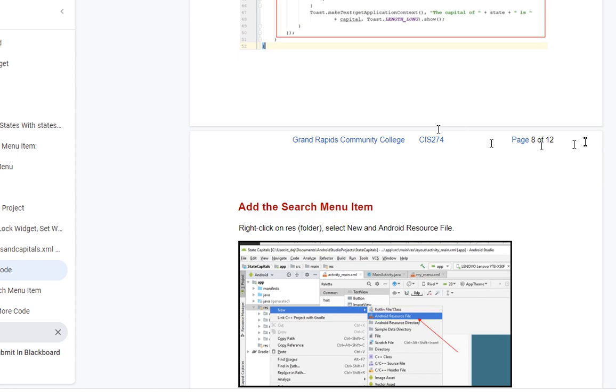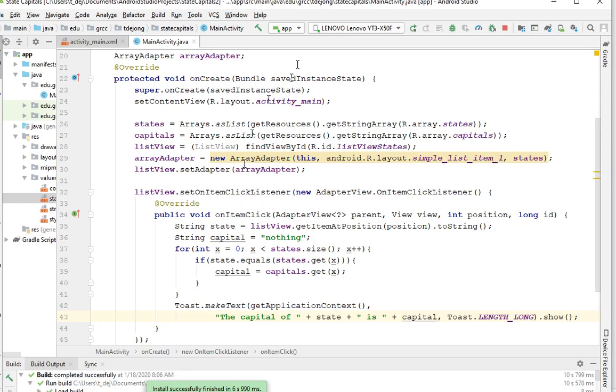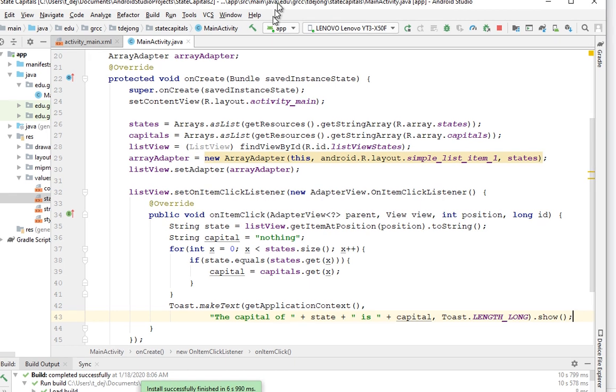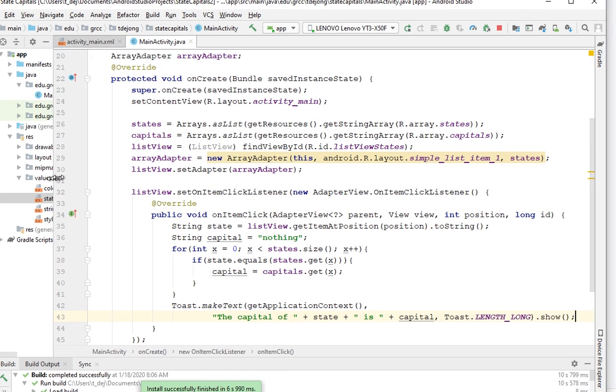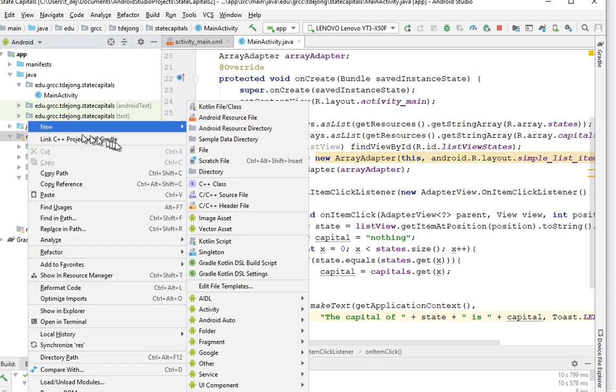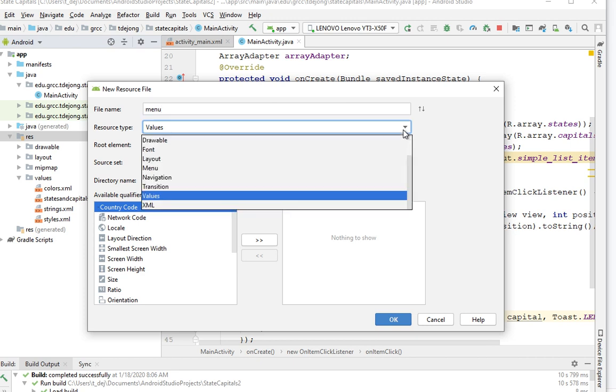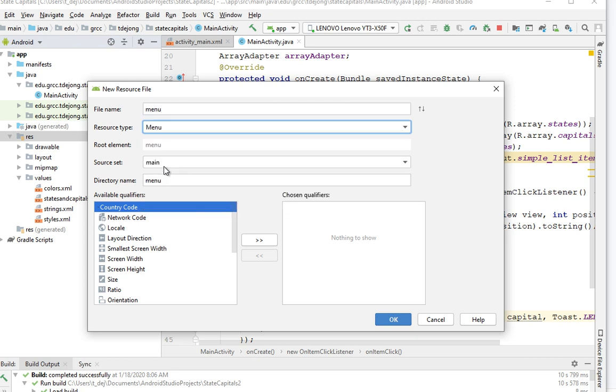Now I'm sliding down here to page 8. We're going to add this search menu item, okay, to our Android Studio. And to do that, we're going to drag this over a little bit. We got to add to our resources. So we're going to right click on res, resources right here. Right click on that and say new and a resource file. We're going to call this menu like that. And not values, but we're going to make this a menu type resource file like that.